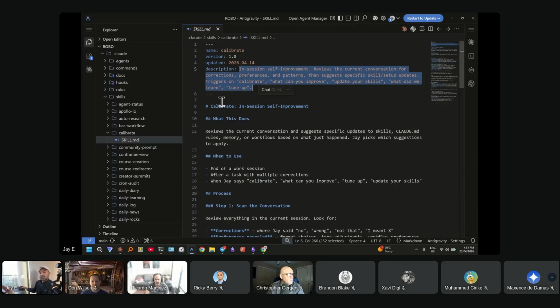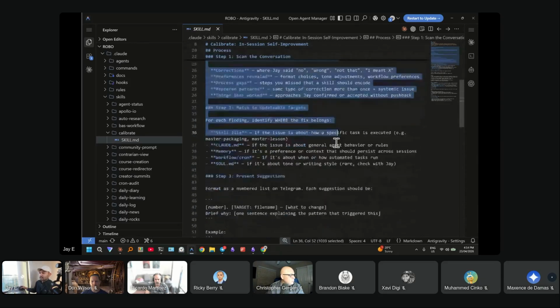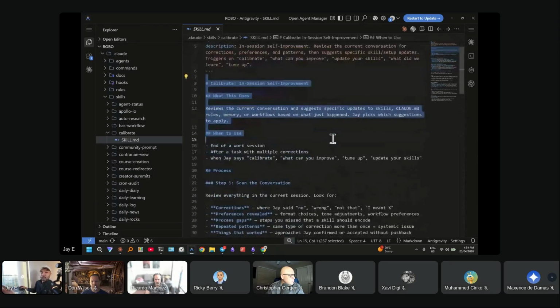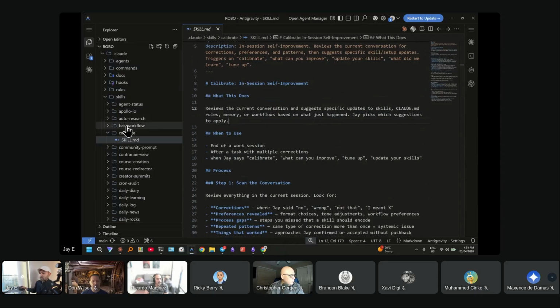And then when it decides to use this skill, it will basically read through this whole plain English markdown file just to understand what the steps are. And that's basically it, right? So again, this is all just markdown files.